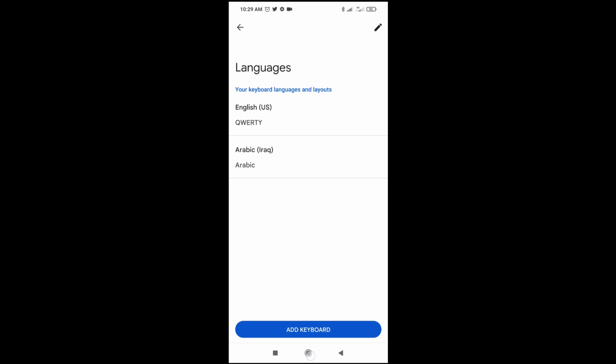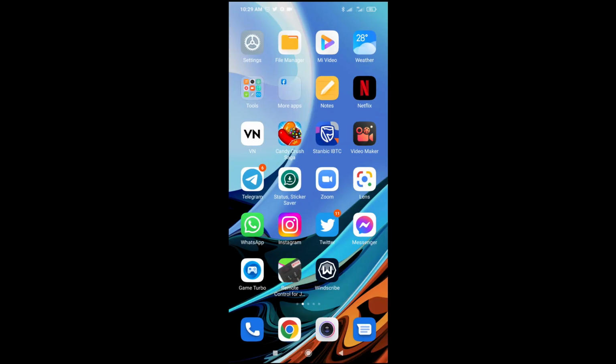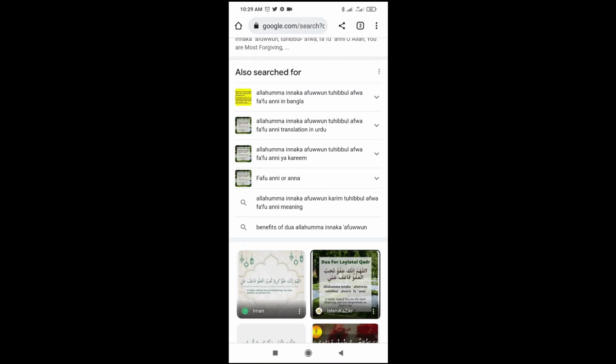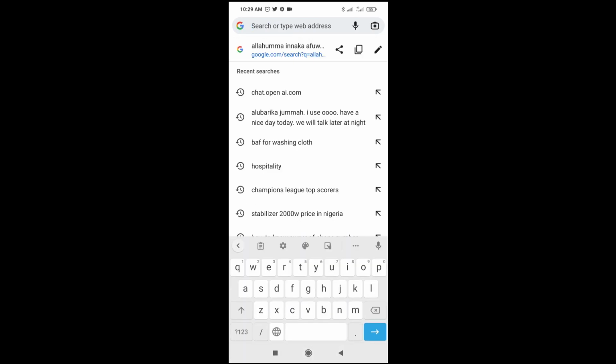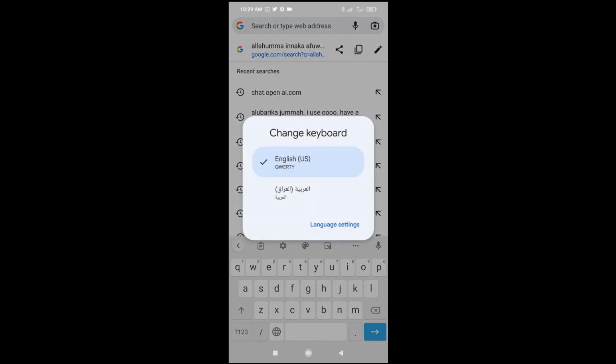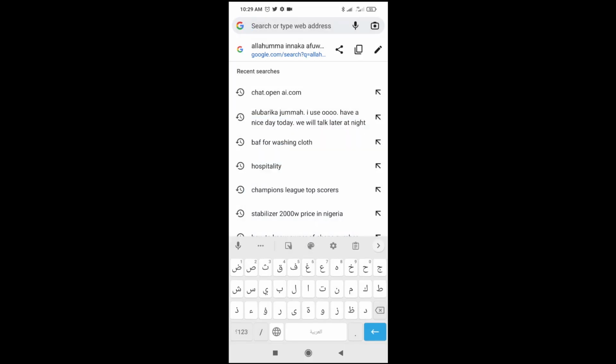So when we go back to the home page, let's say I want to enter the browser right here. Just click on anywhere right there. Then click on this, so it will pop up the keyboard. The next thing for it is just to long press the space bar, as you can see. You can then select the Arabic and change it to Arabic. So as you can see, it has been changed. So that was all to do this.